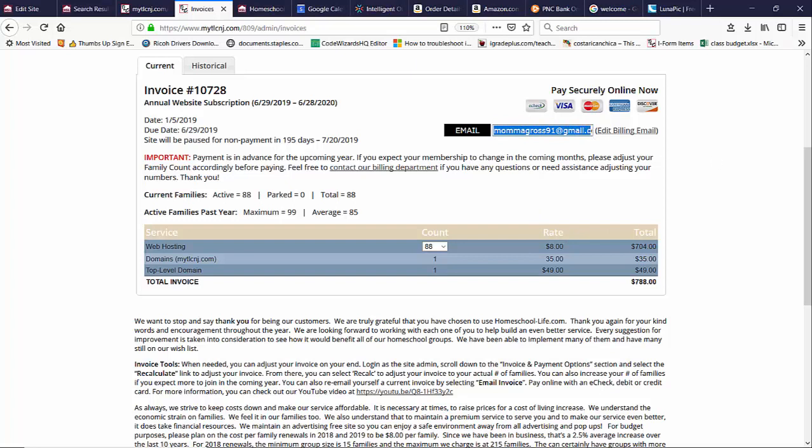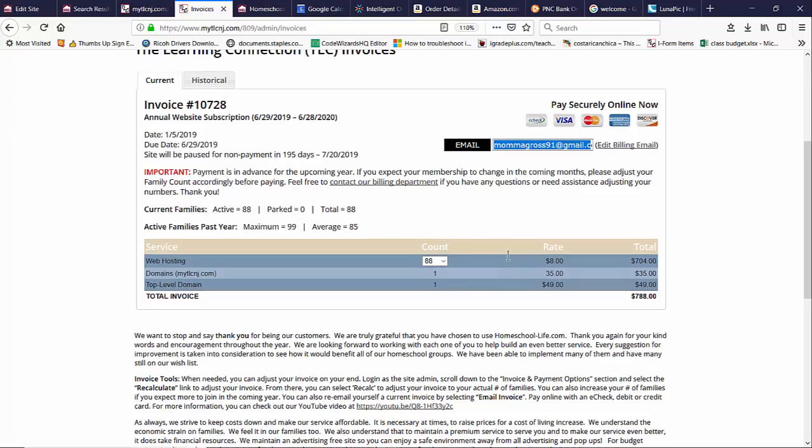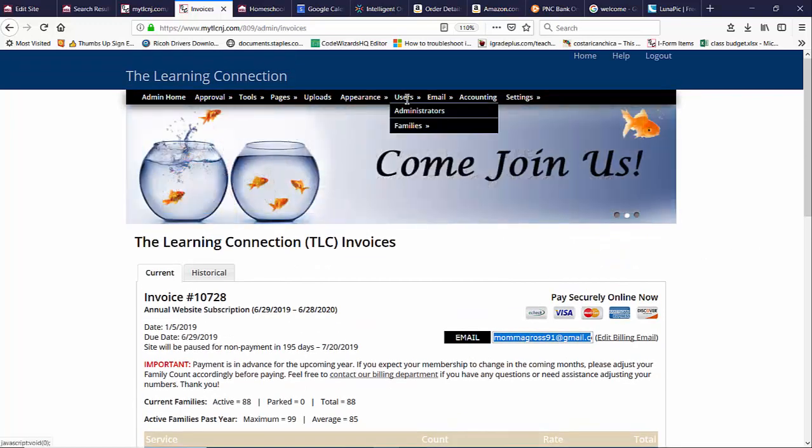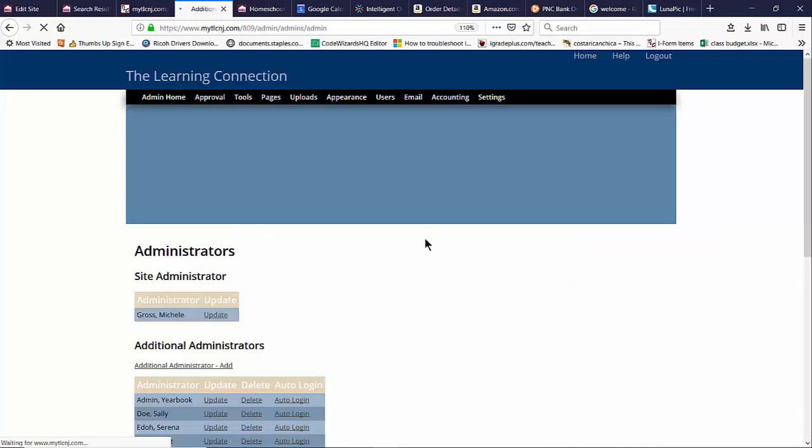If you have your invoice going to someone who is not an administrator on your admin site, they will not be able to pay the invoice as it directs them back to your admin site, unless they're sending us a check. So we suggest that if you're going to do online payments, to allow the person who is paying the invoice to be given admin privileges. And to do that, you'll go to Users, Administrators, and you will add a new administrator.